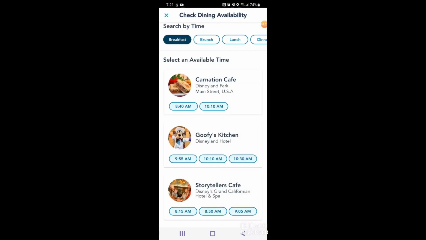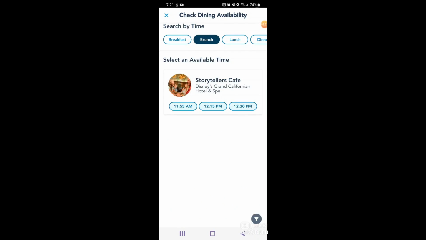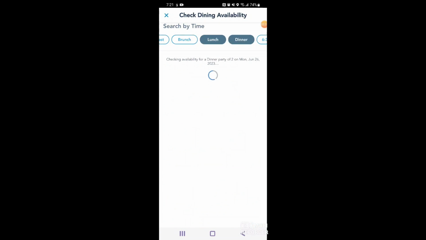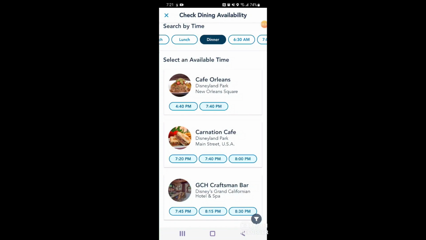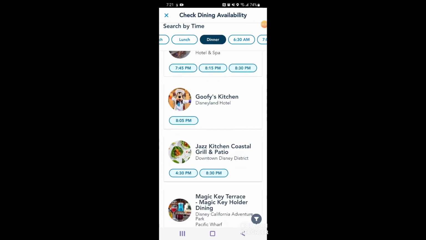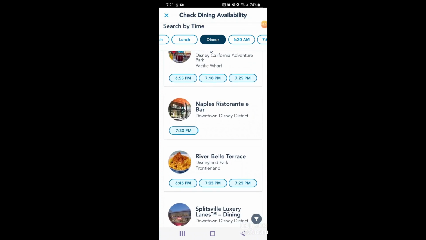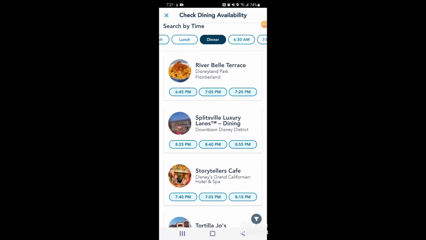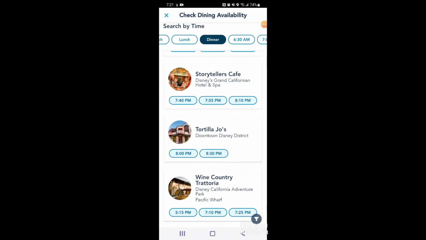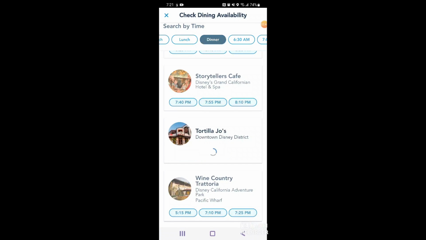It'll give you breakfast, brunch, lunch, dinner, and then very specific times. I like to hit the breakfast, brunch, lunch, dinner, and then just go through. So we're going to go through dinner, and let's see what they have available on the 26th. It looks like we have Tortilla Joe's. Let's check that out.